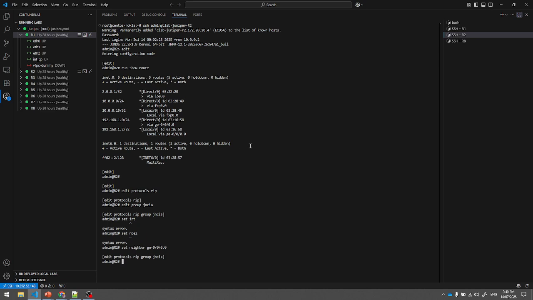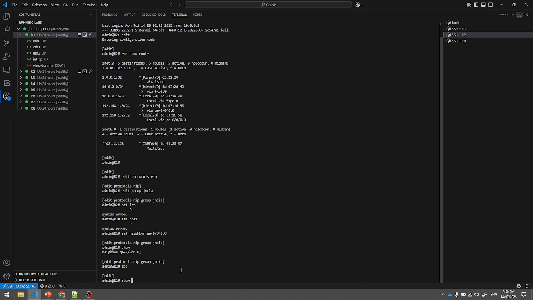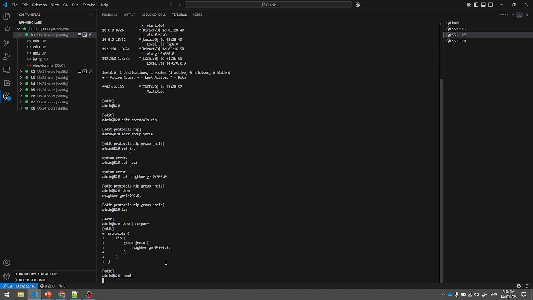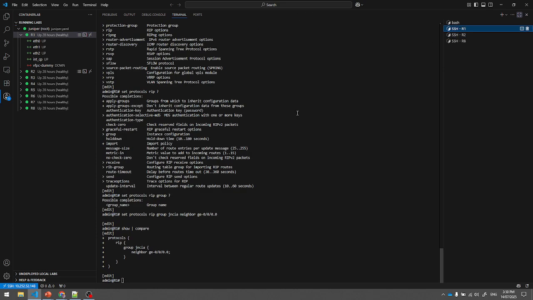Here you can see I enter into RIP, then group, then inside that I am able to do the set. So it's either way that you can do that. If I give the show option, it will show you. So I'm going to top and then do show | compare. Then I'm going to commit the configuration on R1 and R2.